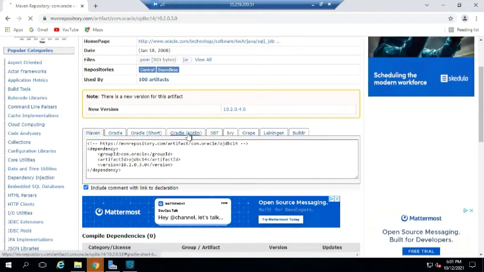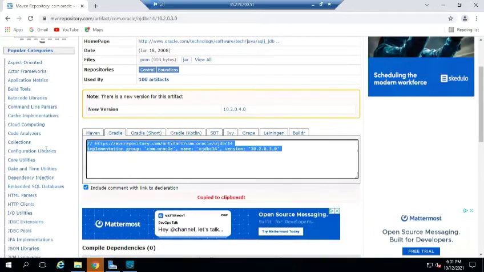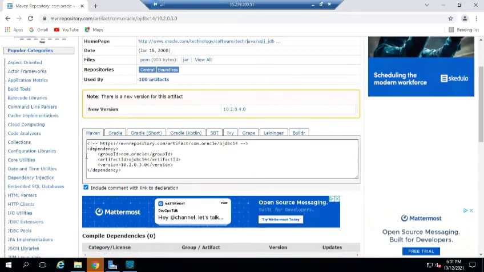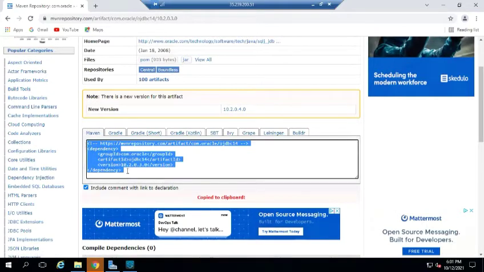Kotlin, do you know what is Kotlin? Kotlin is a new language, similar to Java, used for Android projects. So see, Gradle looks different. When you go to Gradle, you only need to add this one line. But when you go to Maven, you need to add this dependency section in the form.